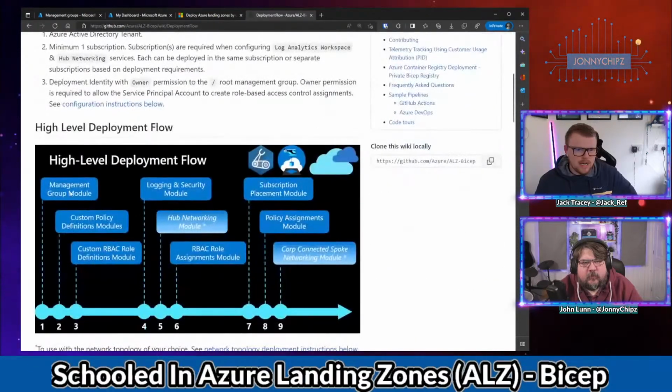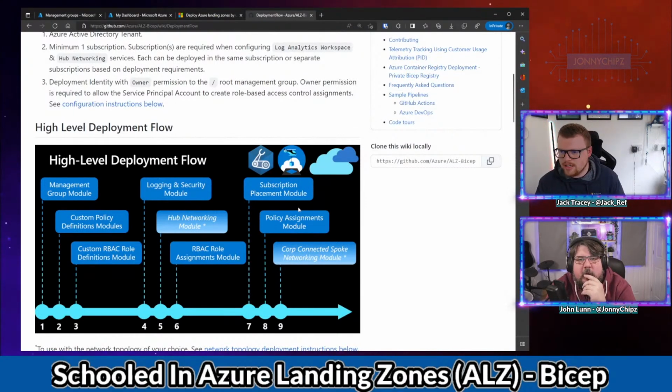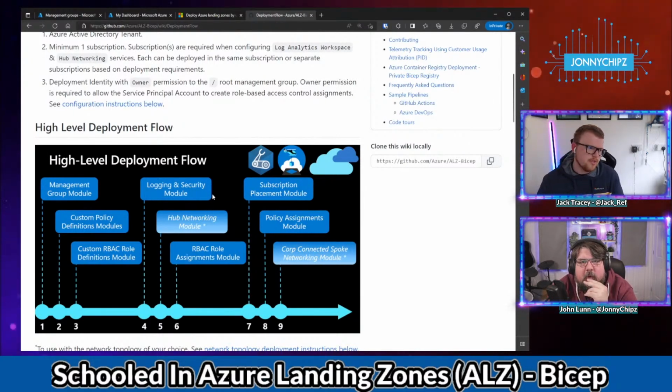So if we look here, we've got management groups first, and then custom policy definitions, custom RBAC role definitions. And then we'll skip along, because some of these resources take a little bit longer to deploy. We'll skip along to policy assignments, because that's really the beating heart of Azure Landing Zones, right? So we'll show those things off.